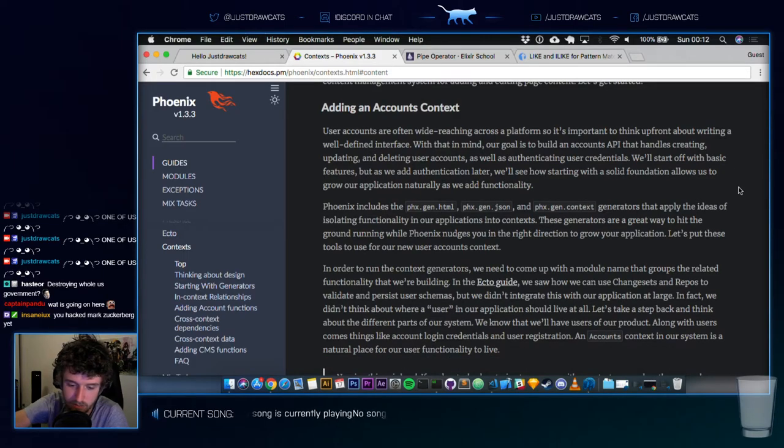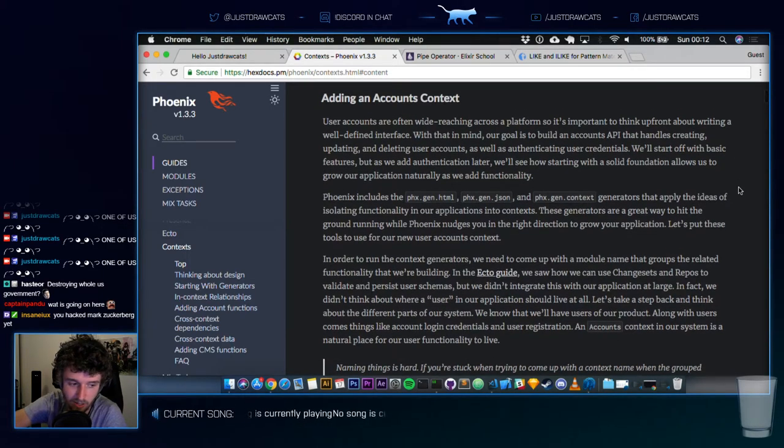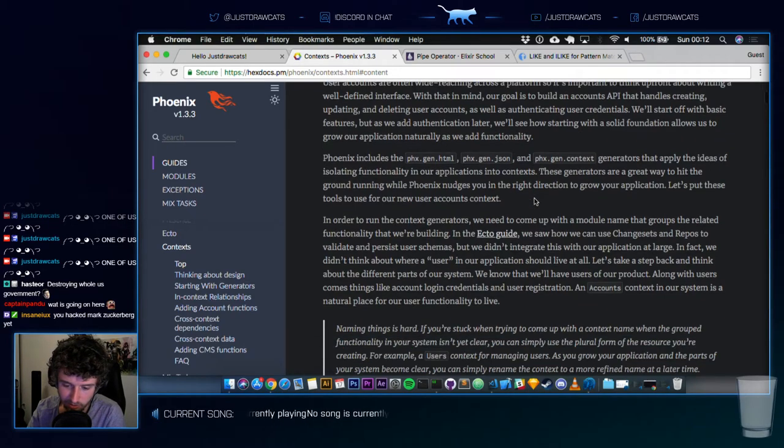So that explains a lot. Because we generated HTML, but you can also generate JSON and just a context in general. So that basically means that you didn't build a model, or you didn't build your schema, or this probably also generates a schema. Just no page for it. So basically generating this context or a resource is what you're doing here.